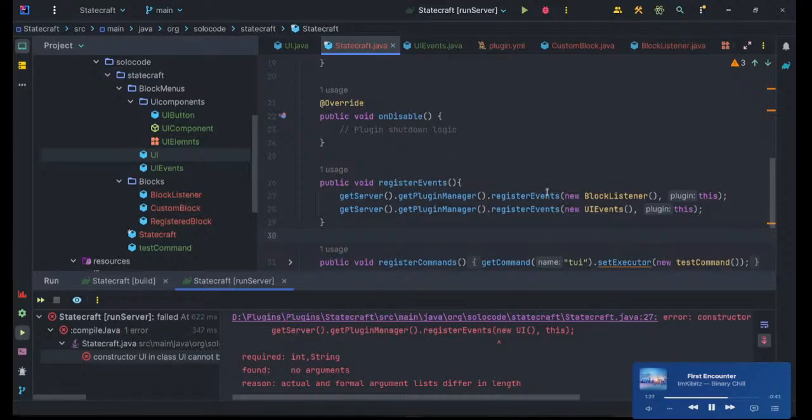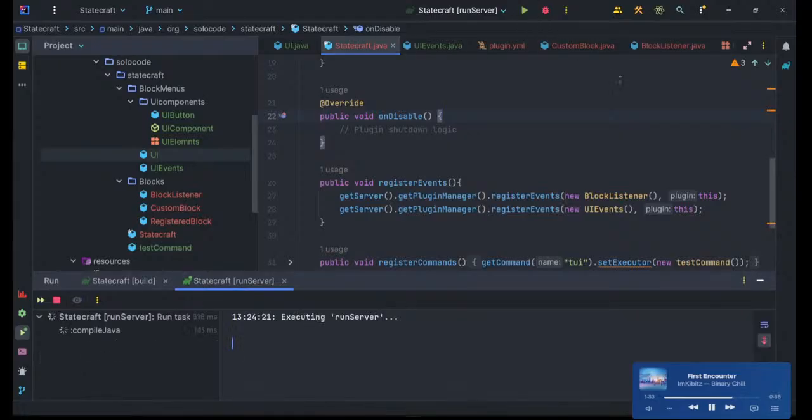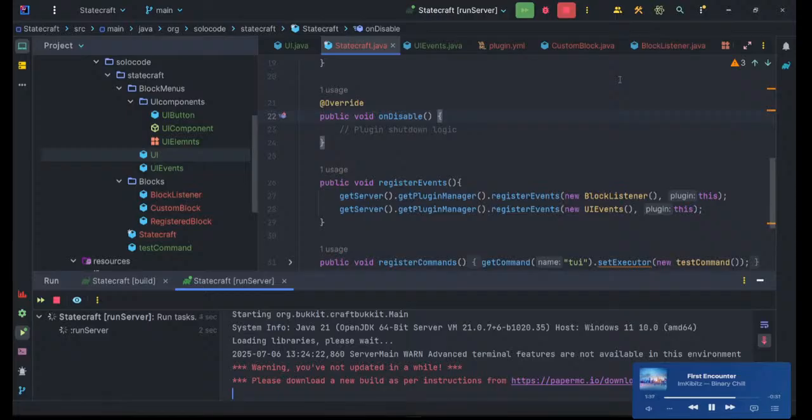And then to say UI events. Perfect. So now, if we see here, I will run this, hopefully see if it runs. If it works, it'll be so cool.